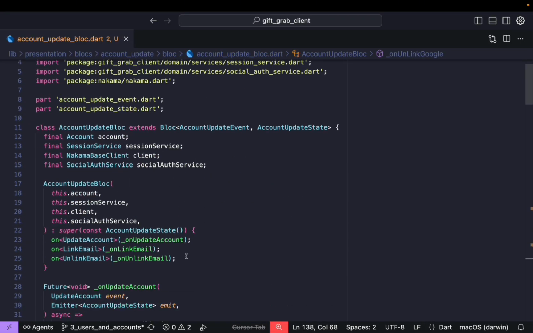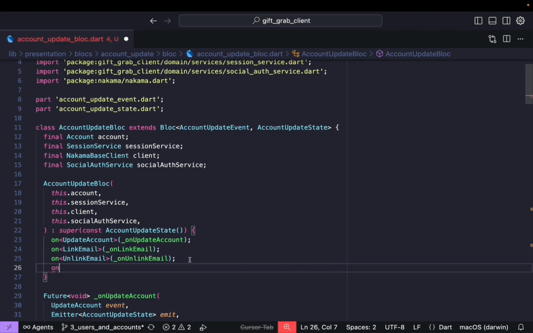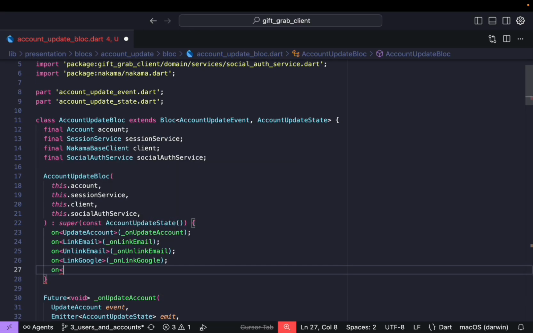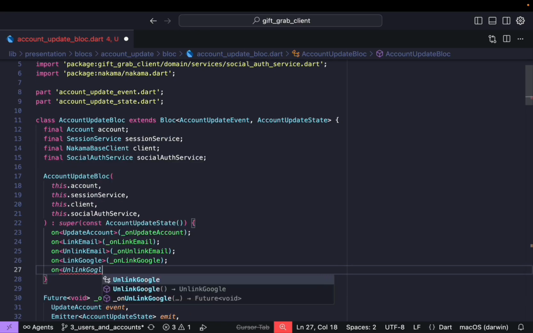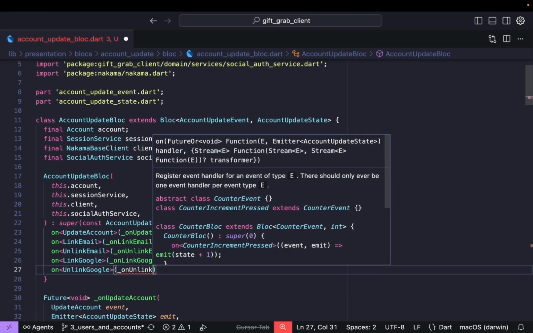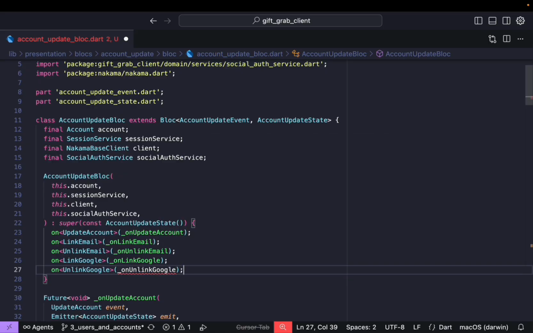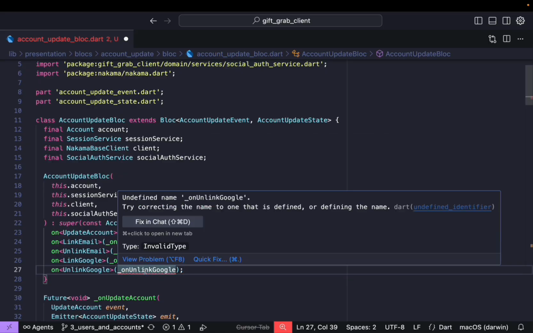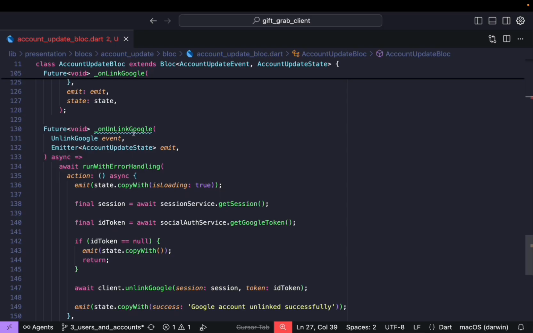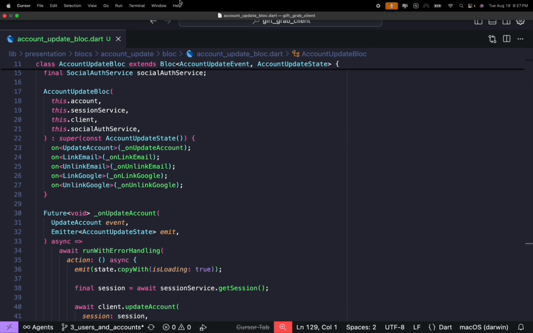And then let's be sure to register these events up here. Link Google, on link Google, on unlink Google, unlink Google. Is this wrong? Unlink Google, on unlink Google. Oh, there we go. I think that's right.